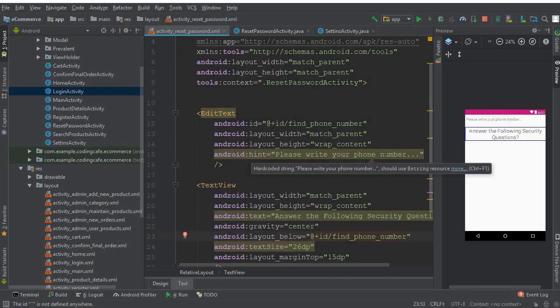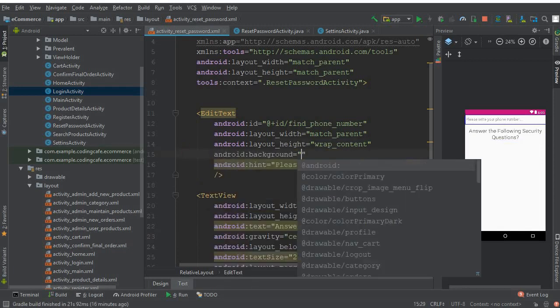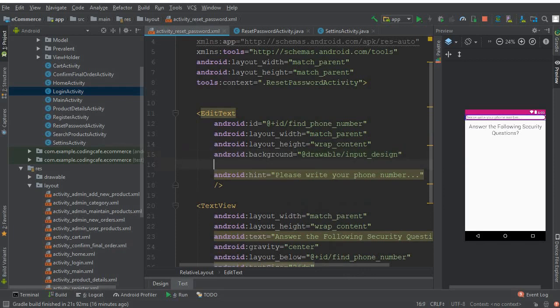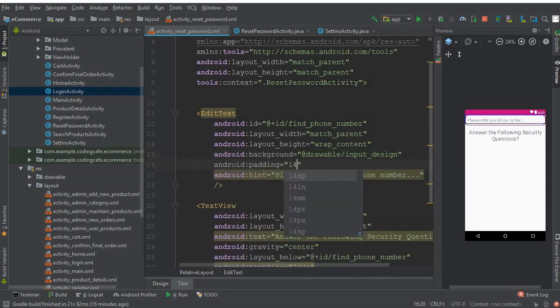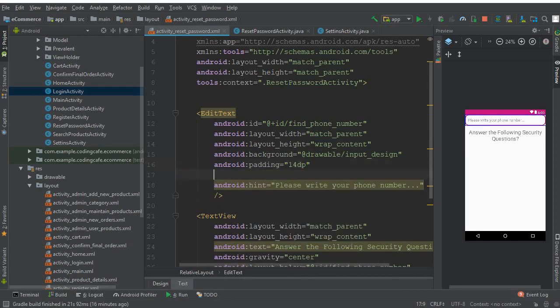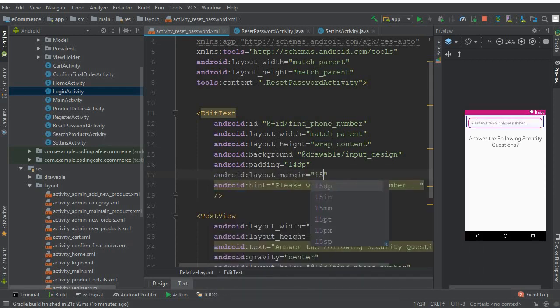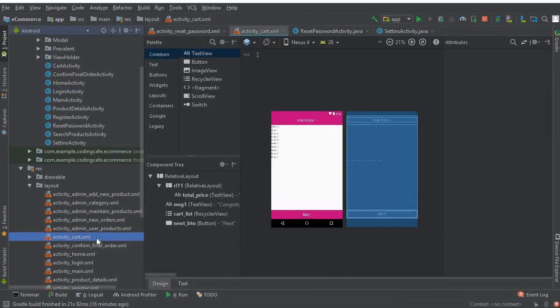Okay, let's add background to this edit text. So it will be drawable input design. Let's give some padding. Padding will be 14 dp, and margin from all the sides 15 dp will be good. That's it. Now let's go to the activity cart.